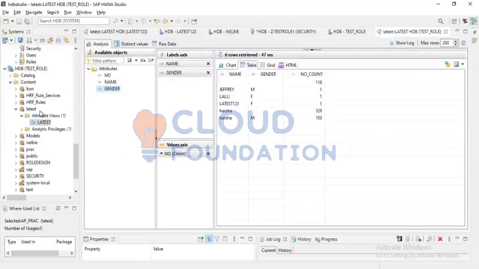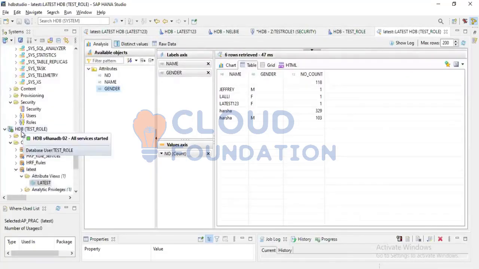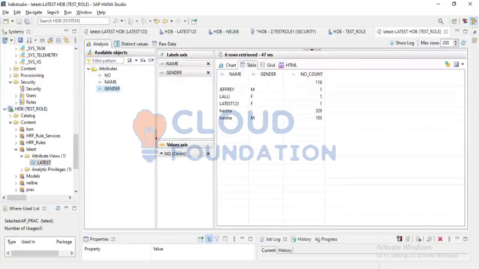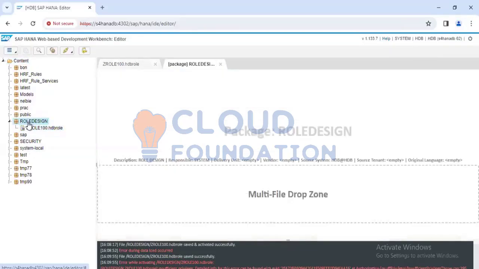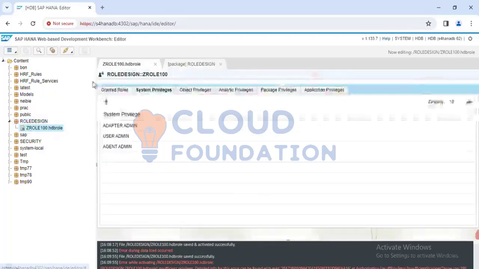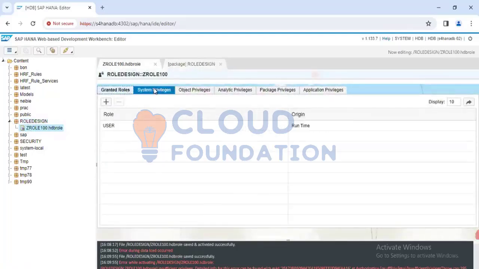So that's it, guys. This is about your repository role creation. For repository role creation, you have to create a package under the content folder. In the content folder, you're going to have the package. Under the package, you're going to create the role, and you can assign all the privileges that are needed for your user.